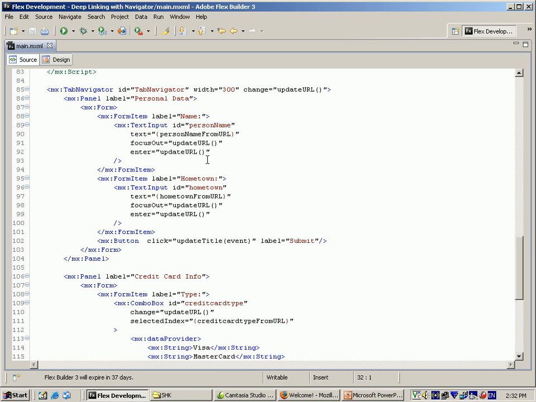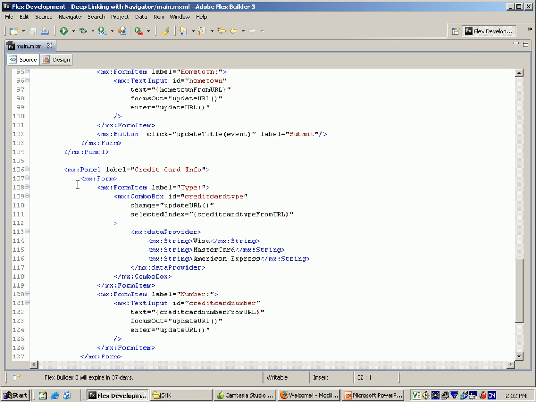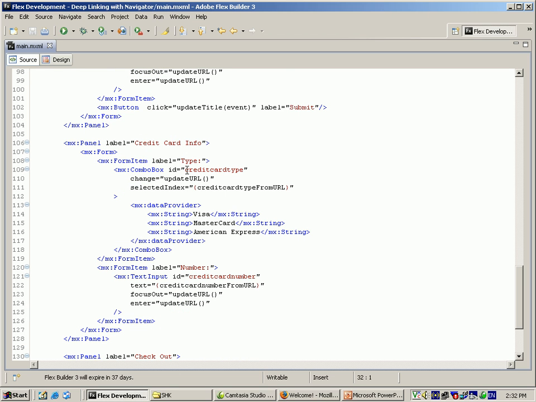We are going to see the functions. For that form, another form item which has the hometown, exactly like the text as hometownFromURL, focus out as updateURL. And for the button I am giving click as updateTitle for the event, and for another panel I am giving the label as Credit Card Info. Like that, vice versa, I am giving it for the hometown and personal name as well.